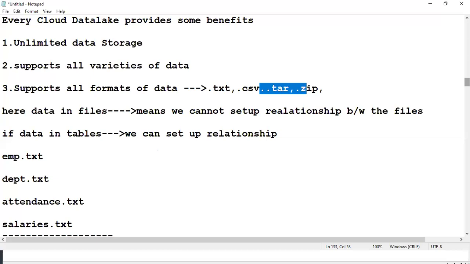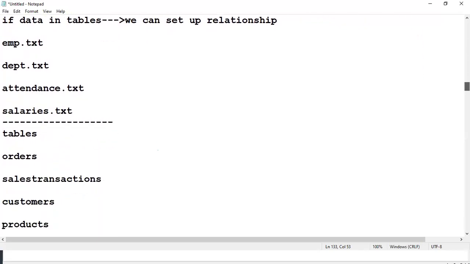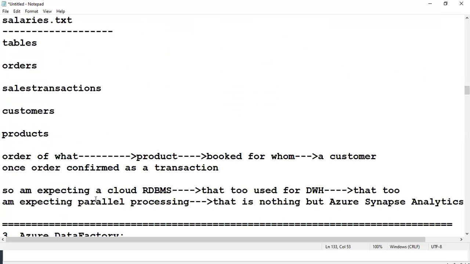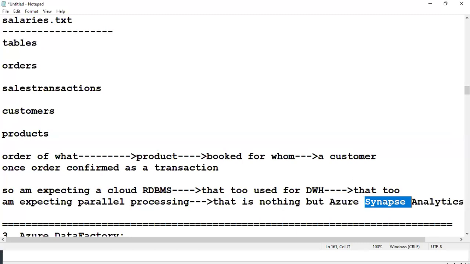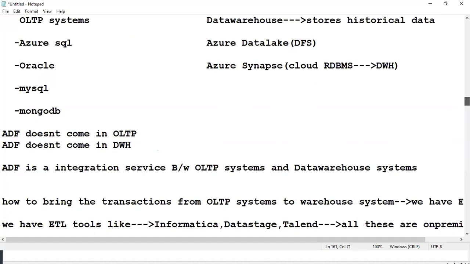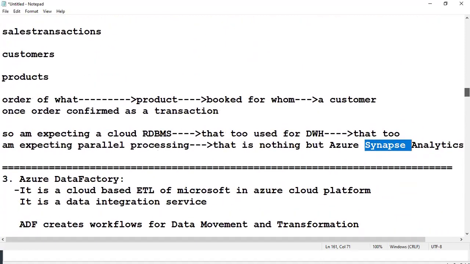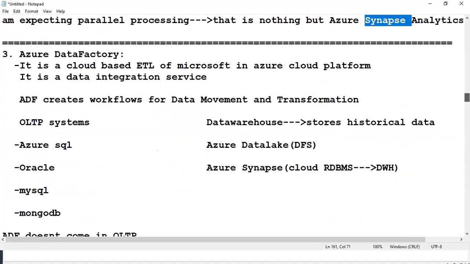Here, as the files are there, we don't maintain relationships between the files. So I'm expecting a cloud DBMS used for data warehouse purposes, expecting parallel processing. That is nothing but Azure Synapse Analytics. Azure Synapse, one second. Before that, Azure Data Factory.